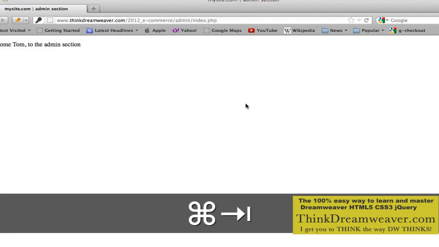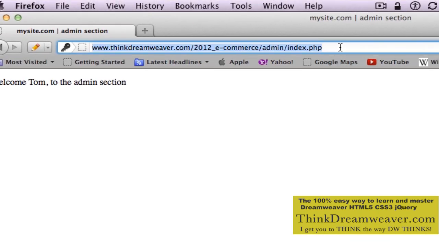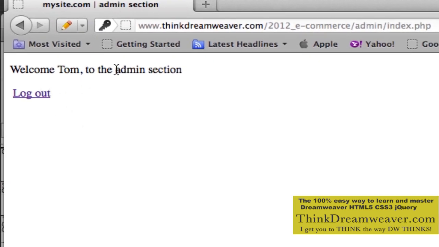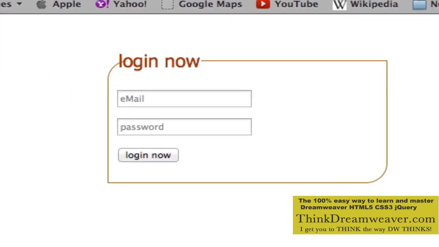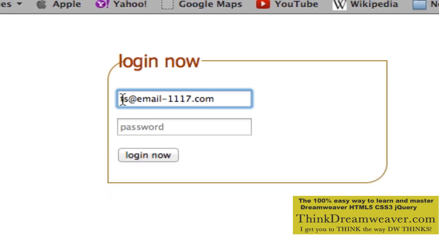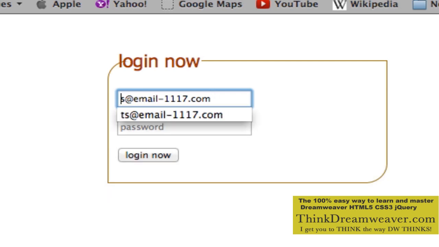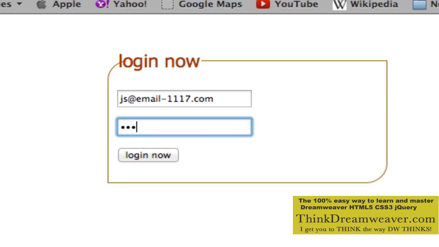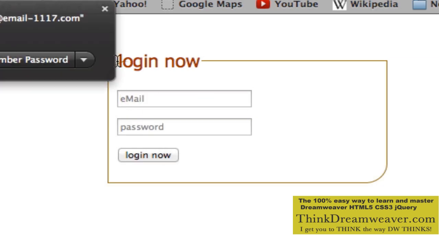Therefore, when I go back to my browser and refresh the page, now I have log out. It's saying, welcome Tom to the admin section, and log out. Log out takes us back to the form. If you were to log in with a new user, let's change Tom's email address to Jenny's email address. Put in the password, and don't save the password.